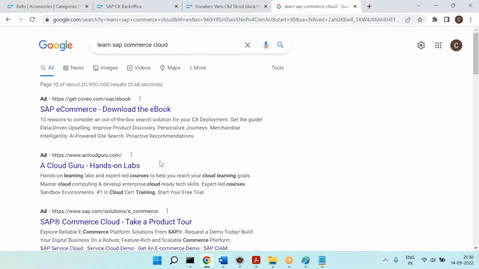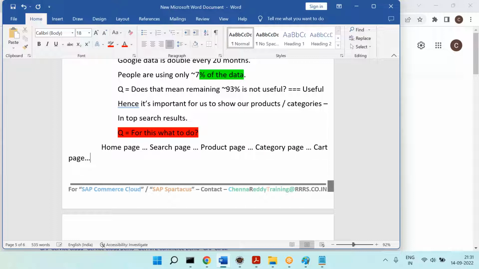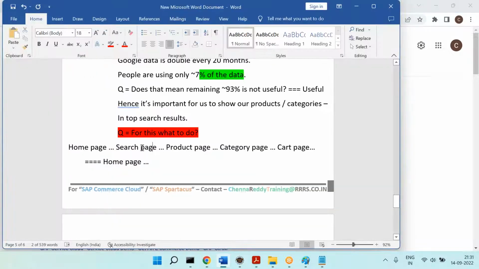Now, as I said, we have different pages: home page, search page, product page, category page, cart page, like that. Tell me, do I need to focus on the cart page and all these things? Which one mainly do I need to focus on? Mainly you can focus on the home page. Search page is very dynamic, right? You don't know what the customer will search. So that's why the search page is very dynamic. But if you want to focus, you can, otherwise you can ignore it.